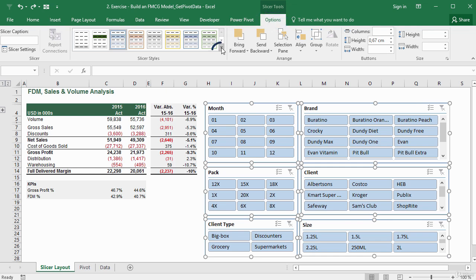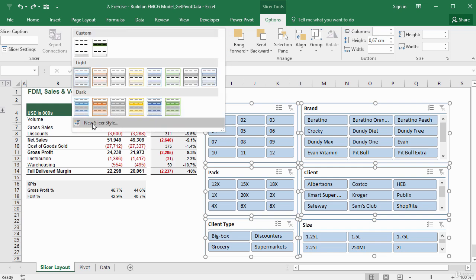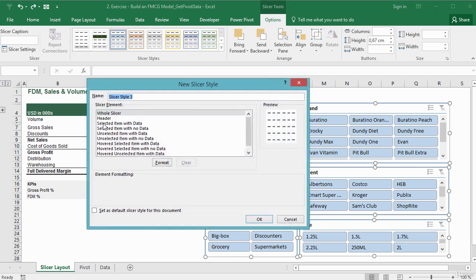Here, we can select this tiny arrow, showing more options, and it would allow us to create a new slicer style. All right, in the dialog box that opens, we can see a list of elements that determine how the slicer looks when a certain event occurs. When an item is selected and it contains data. When an item is selected and it does not contain data. When an item is not selected and contains data. When an item is not selected and does not contain data. And so on. You can spend a lot of time to improve these settings. Let me show you how it's done in our case.